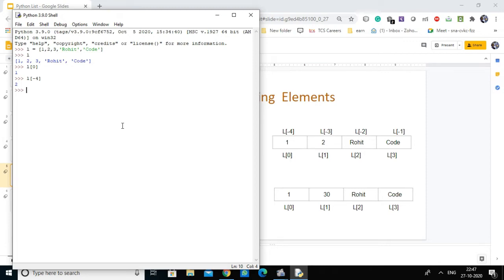So now in this list, provide an index which is not there in the list. So write L, in square bracket write 5 and then press enter. Here you can see we got an error. It shows IndexError, and it is written: list index out of range. So yes, we know that this is not an index in this list, so it shows this.